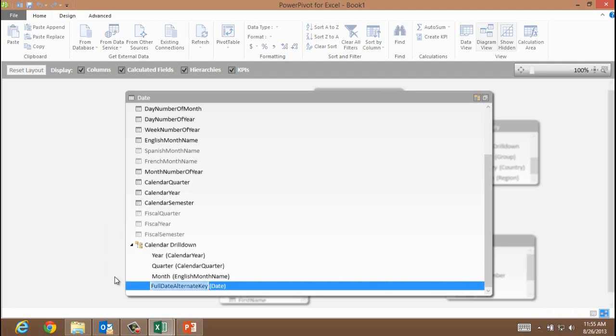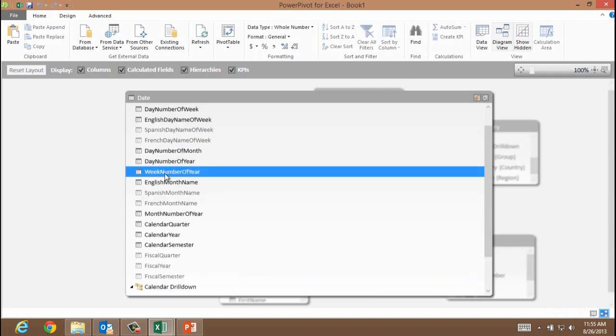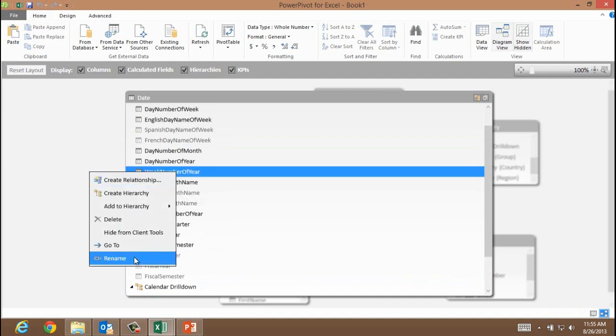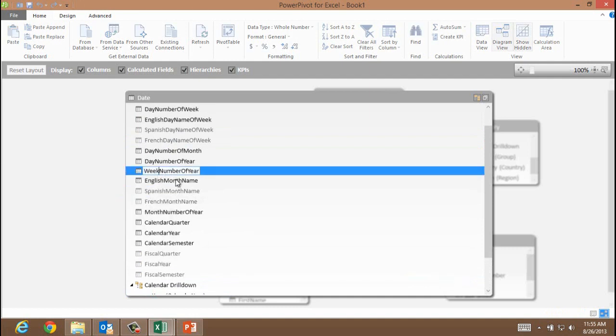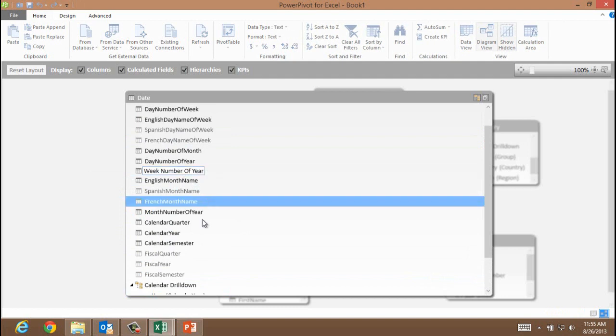And like I mentioned, if it makes sense to have spaces inside the name of a column, you're more than welcome to do that as well. So for example, I have in here week number of year. If I'd like to keep this column but just add spaces into it, I can do that. I can come through here, rename it, and add in spaces where it makes sense.